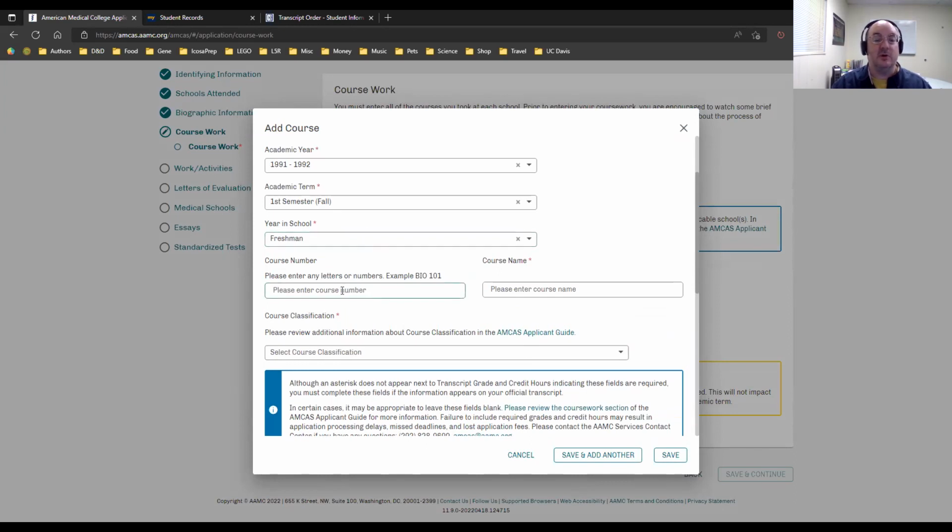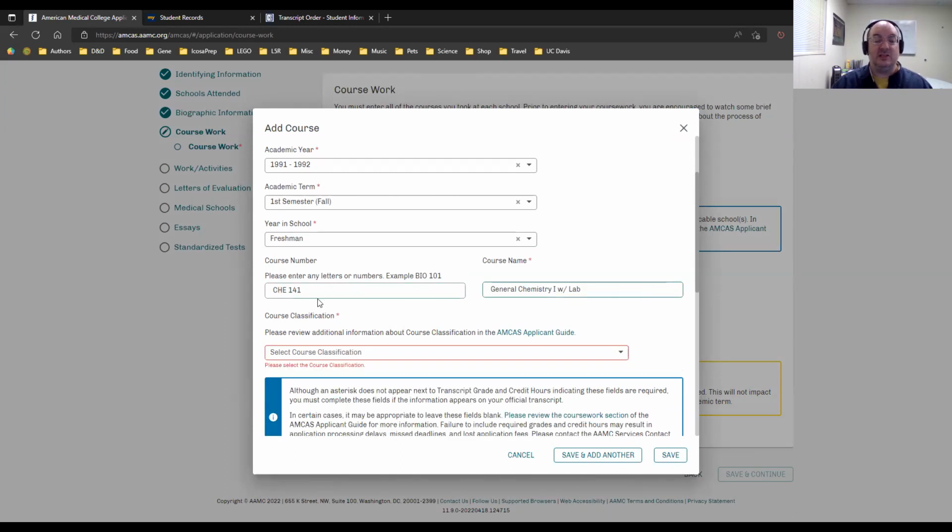And hang on, I'll get your question in just a moment. Then for us, it was Chem 100, or no, 141, I think it was. And the course name was General Chemistry 1 with Lab. And this would be exactly what it says on your official transcript. You need to match these words, these codes perfectly with your transcript. Otherwise, it's going to trigger and they're going to send it back to you saying you need to fix something. So very important that you type these exactly as they show. If it only says Chem on your transcript, then that's what you would write. Write it exactly the way it appears.